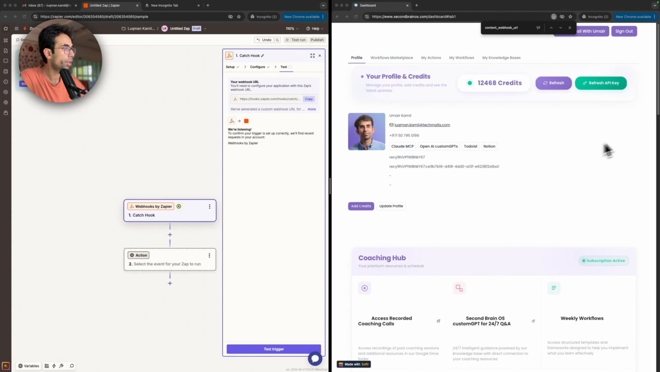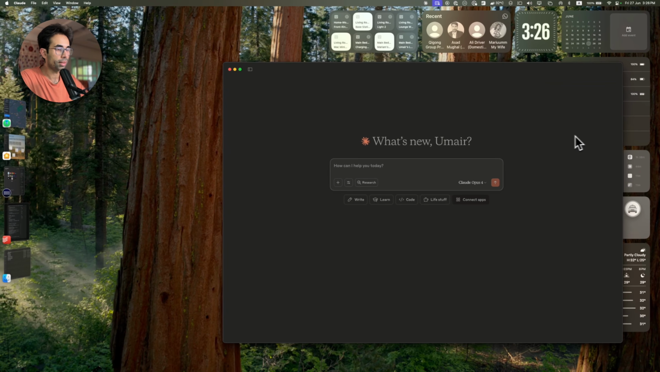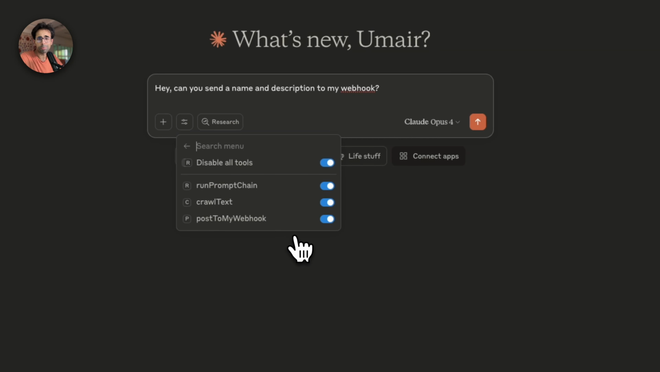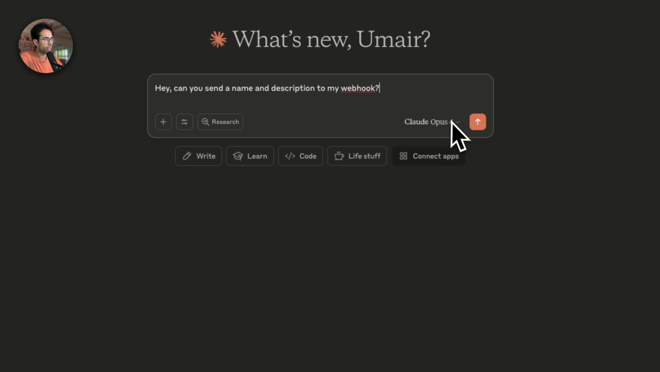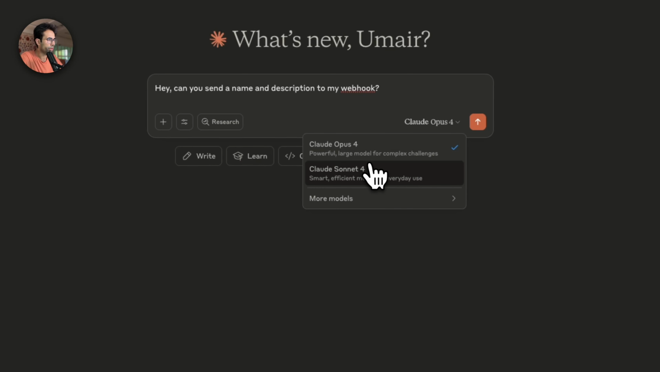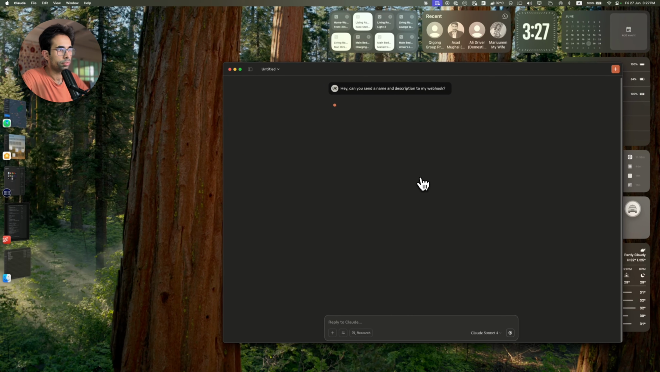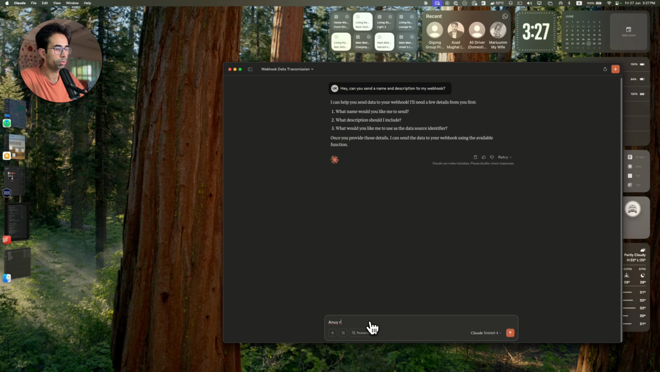Now from here, you want to head to Claude, and then start a new chat and say, hey, can you send a name and description to my webhook? Do make sure that before you press enter, that this tool is indeed enabled. It probably is because we did it earlier, but just to be on the safe side. And you can select whatever model. All of them work because it's straightforward. In fact, let me show you that will work with a slightly less intelligent model by just asking it to do so. Any random values will do.